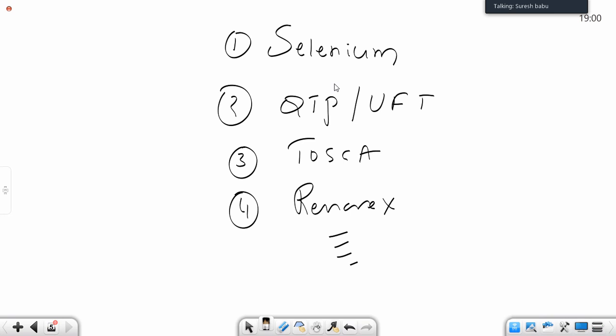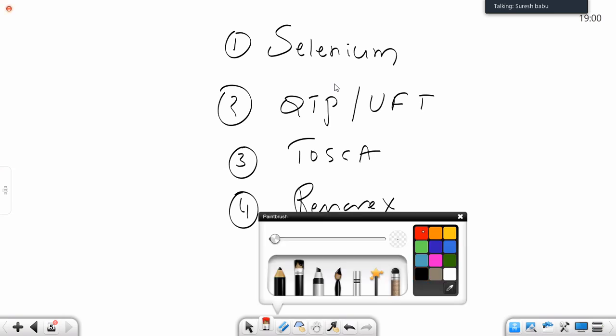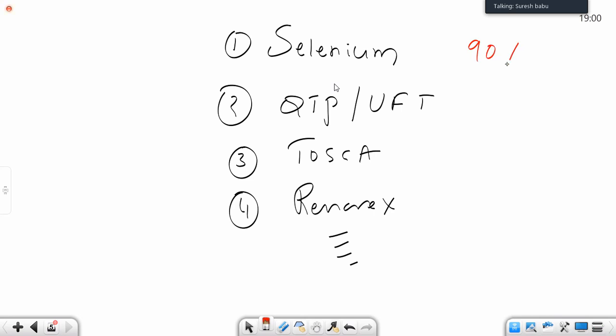In the same way, so many testing tools are available in the market, like so many mobile instruments. Among these, the most used one in the last 9-10 years is Selenium. Selenium alone has 90% of the job market, and all the remaining tools in the market together have the other 10%. Got it? Right.